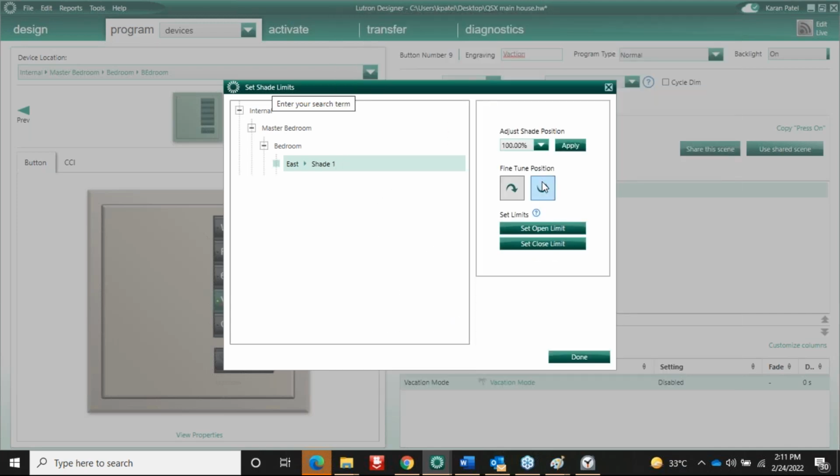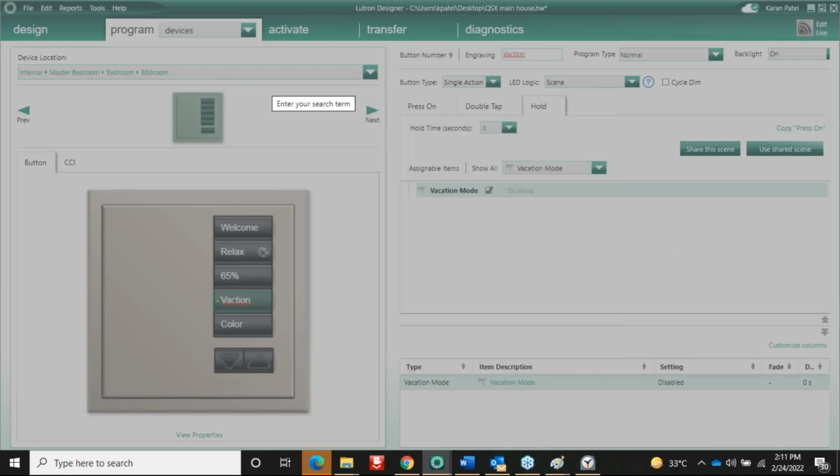Now you can move the shade down. Okay, and now you say this is my close limit, so save properly, and now it will know what is 100%, what is 0%, what is 50%, what is 68%. Now it will come to know. So you have to set the limit, and the limit can be set from this option, shade limits of Lutron, and then it will work properly. Okay, so this is how you can do the shade limits.